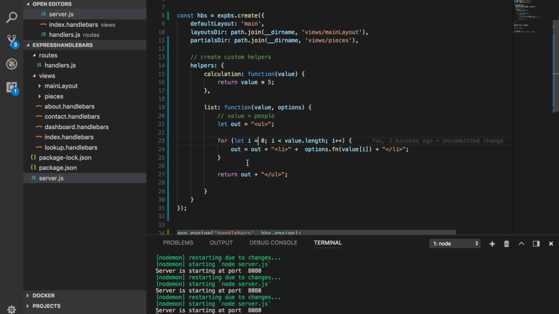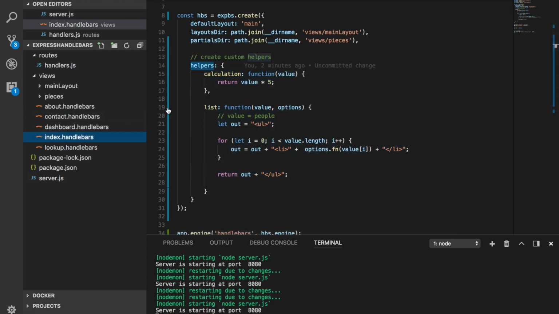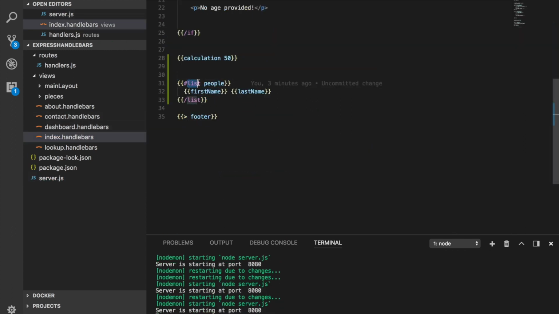All right, guys. Previously, we learned about how to create our own custom helpers with Handlebars. We also learned about how to use them by, for example, building one called list, and we can see how we can utilize it. We learned about how to create different types of helpers as well.